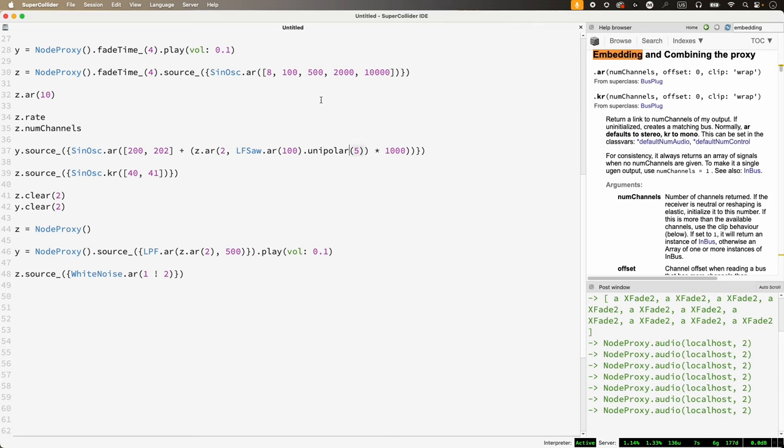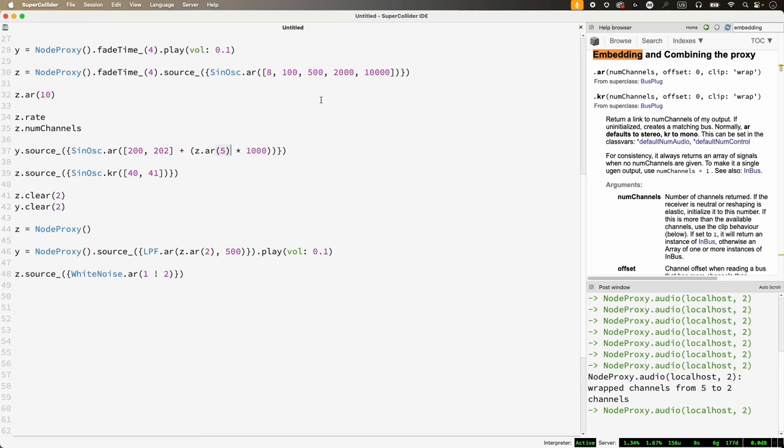And it's technically possible to embed all 5 channels simultaneously, but because proxy Y is initialized to have two channels, once again the behavior is to wrap and sum the extra channels, so modulators with indices 0, 2, and 4 modulate this 200 Hz carrier and get summed together in the left speaker, and indices 1 and 3 modulate the right channel and get summed together over there.